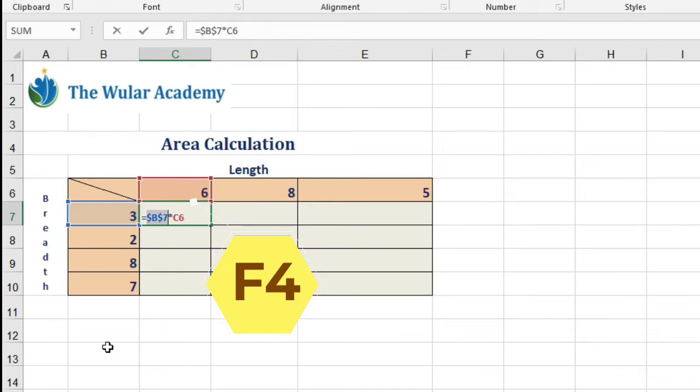It will put $ signs before the row name and column name. I will again press F4 on keyboard. It will make the column name relative and row name fixed. But I want the other way around. I want the column fixed here, but the row should change. So I will again click F4 on keyboard. It will put a $ sign before B and the row name will remain relative.